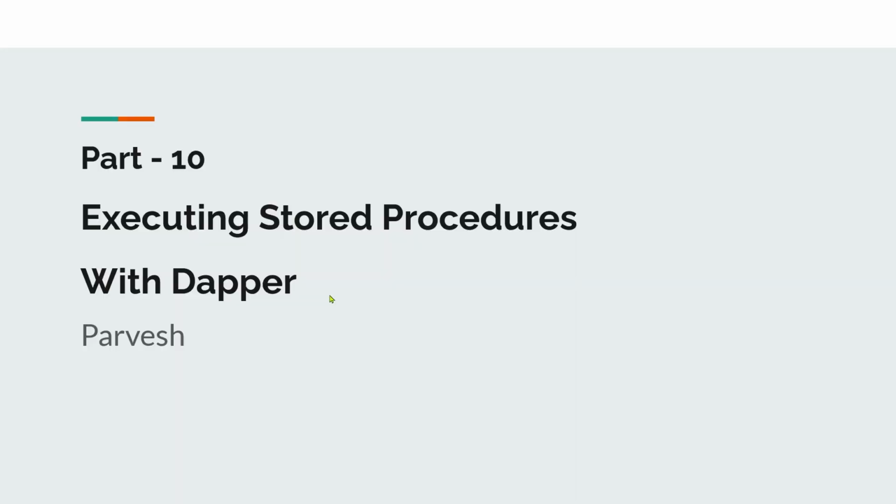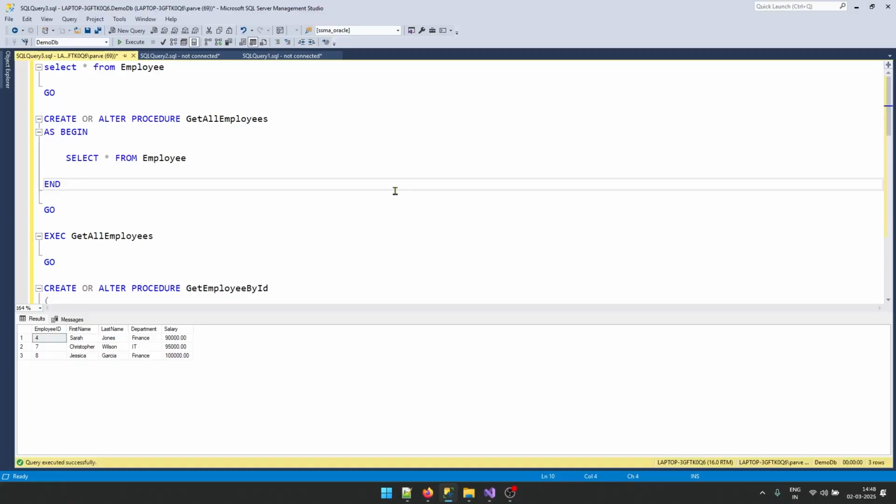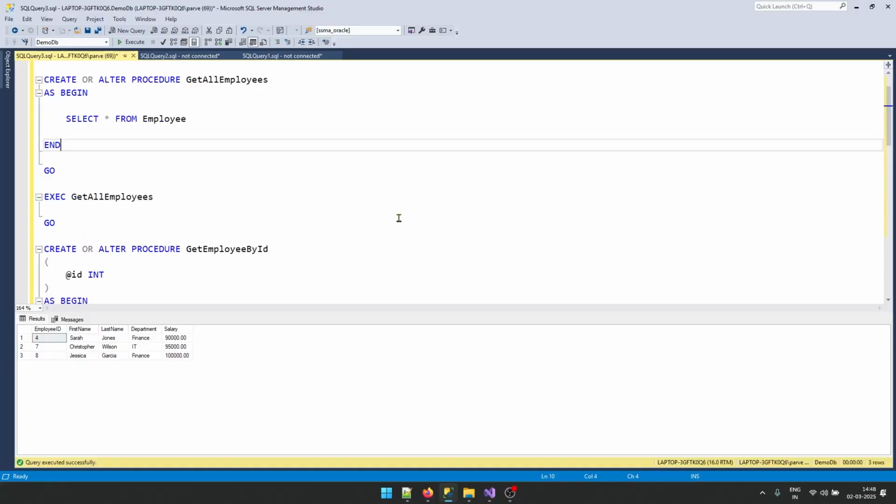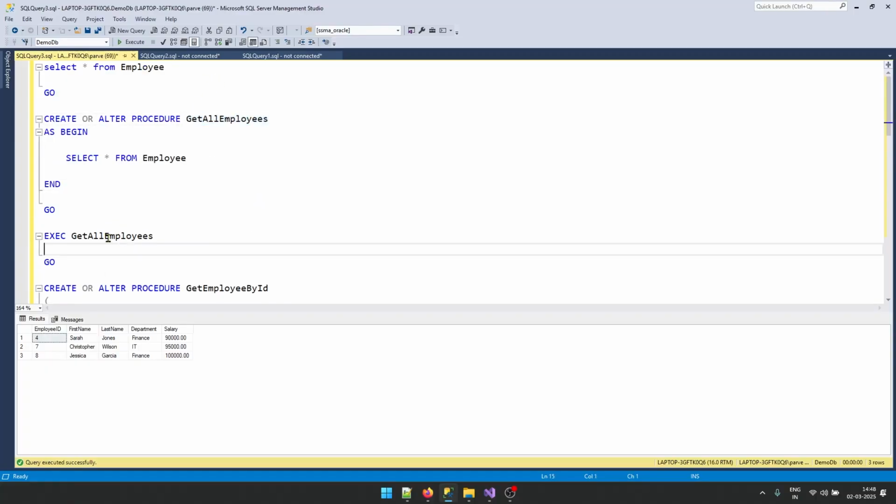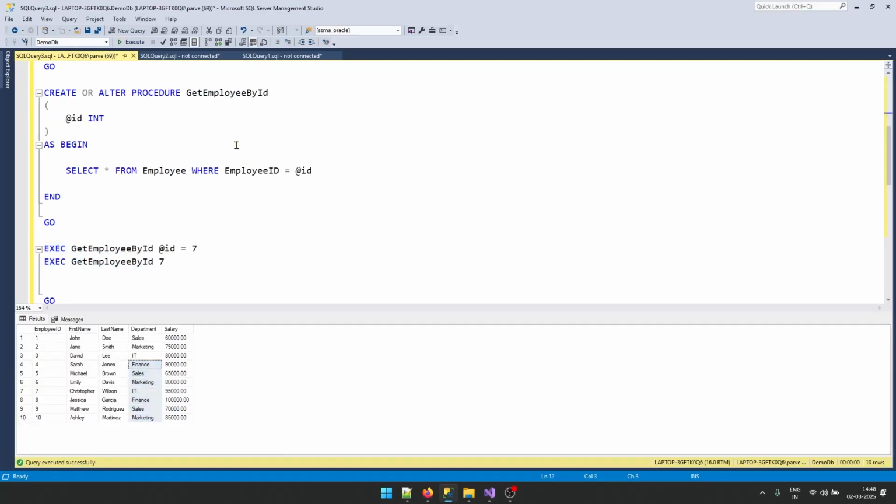Hello and welcome. In this video, we will understand how we can execute stored procedures with Dapper. For this demo, I have created some stored procedures. First one is get all employees. And if I execute this procedure, this will give me all the employees. Second procedure is get employee by ID. It is taking one parameter of integer type. And if I execute it like this, I will get the employee with the matching employee ID.